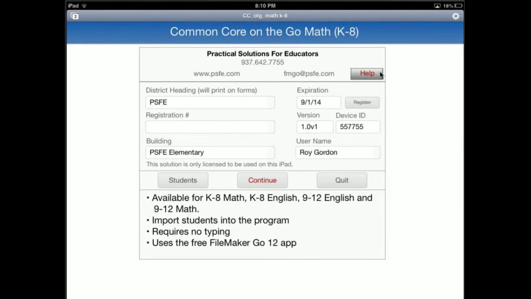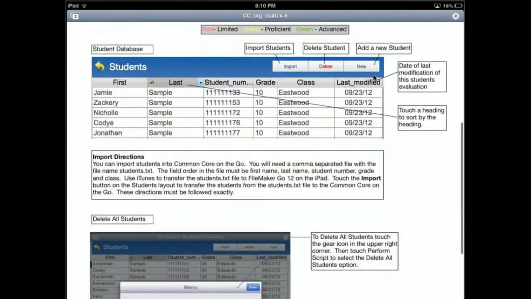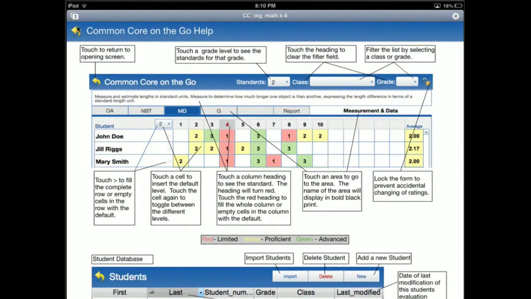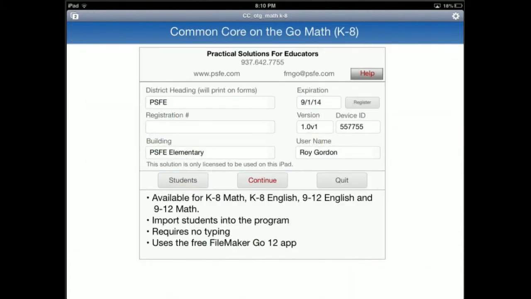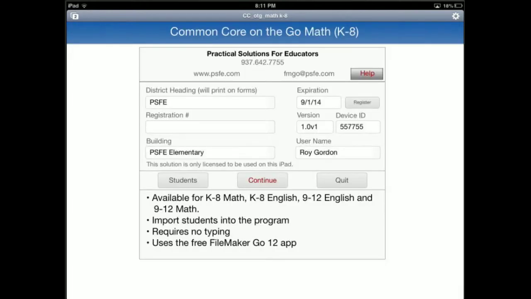In the upper right-hand corner, you have a help button that you can touch, and that will give you directions on how to use Common Core on the Go. Touch the little swirl arrow in the upper corner, and that returns you back to this screen. If you touch the student button, this is where you can enter in your students. You can delete kids, add kids, or import students. Then touch the little swirl arrow again, and that takes you back to the opening screen.